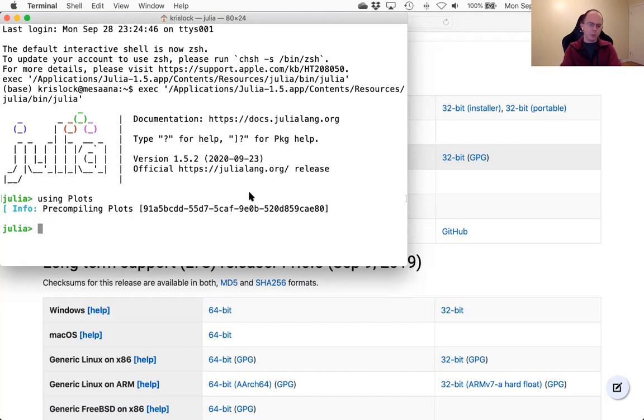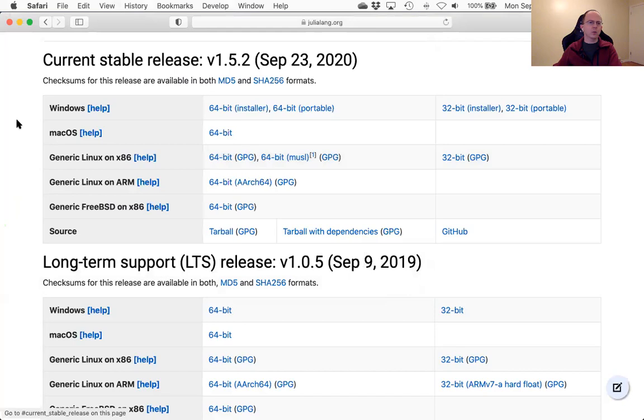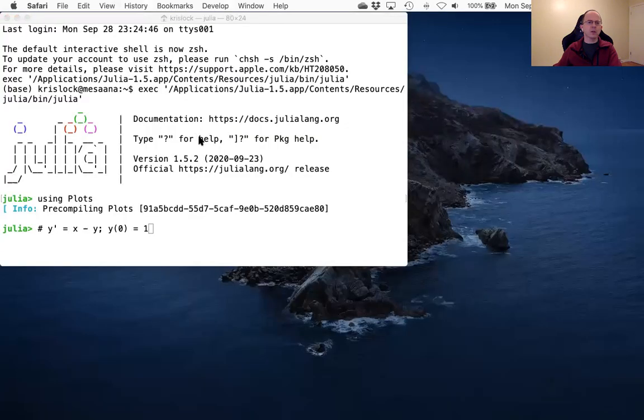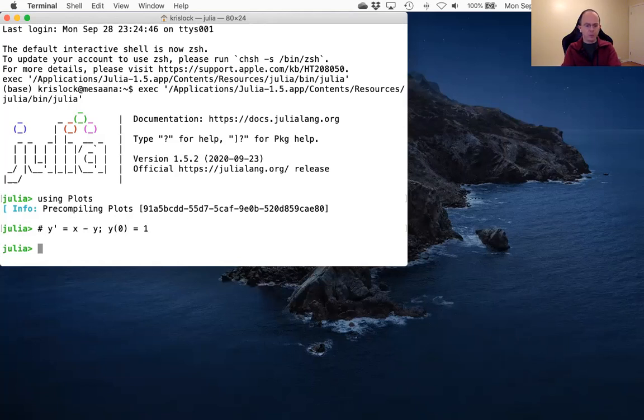All right, so we want to solve this differential equation. y prime is equal to x minus y, and the initial condition is y of 0 equals 1. So that's what we're going for. Let me just close this Julia window there. The hash mark here is just to create a comment, so that's not going to execute anything, but it's just to remind us of the differential equation we want to solve.